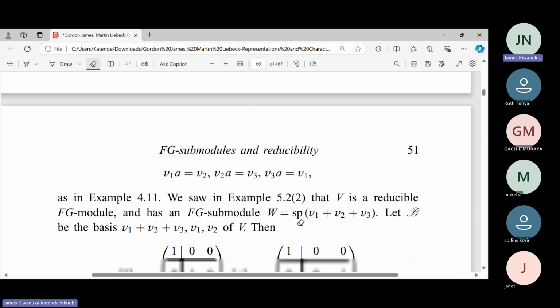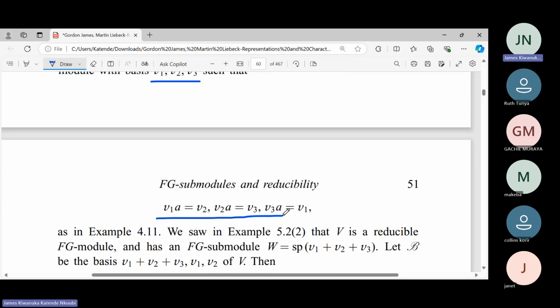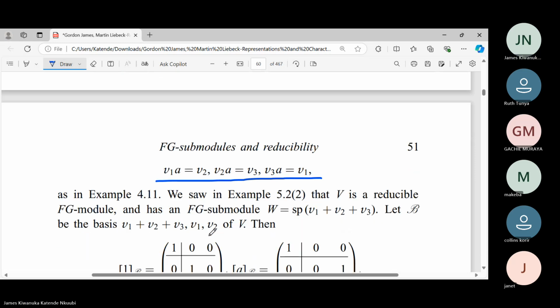So here are some examples. Let's try to go through this one. We have the cyclic group, degree 3. Think of it as a permutation group, so that these are the images of V1, V2, and V3 under A. So this matrix for A, if you write out this matrix, it's what?